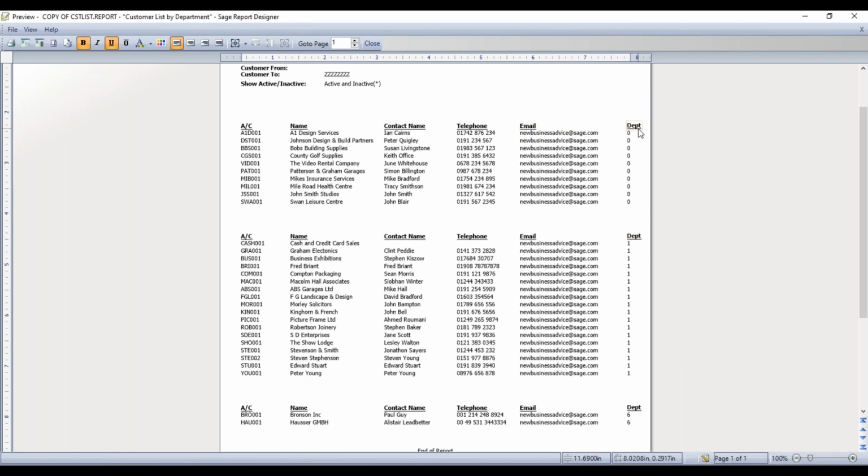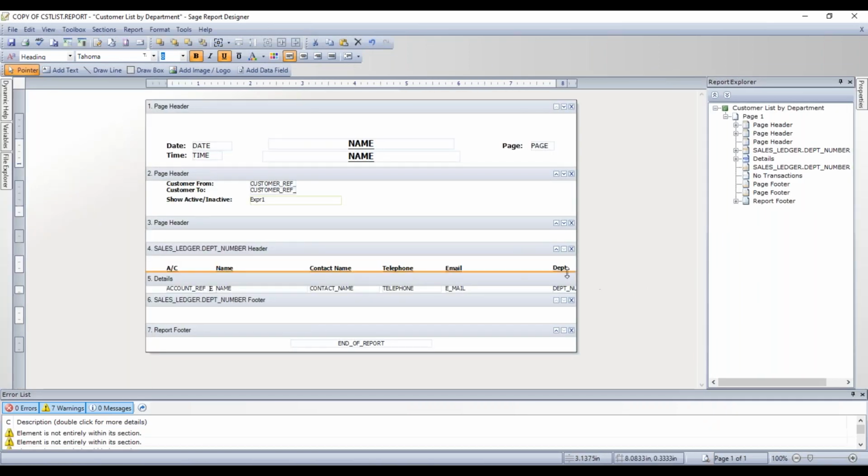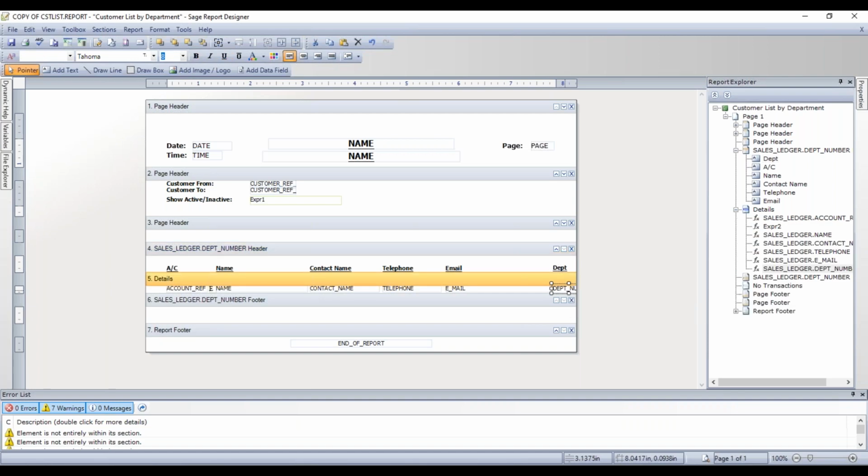Do I really need to see the department number showing against every customer? Now you can leave the department information there if you want to, but this could also be moved into the same section as the column headings just above, so it's acting a bit like a title for each section. So I'm going to go back into design mode, and move the text box for department and the data field for department to just above the rest of the titles in the department number header.